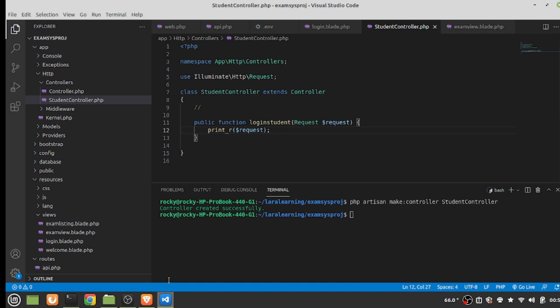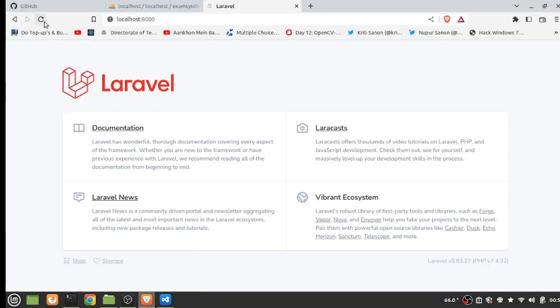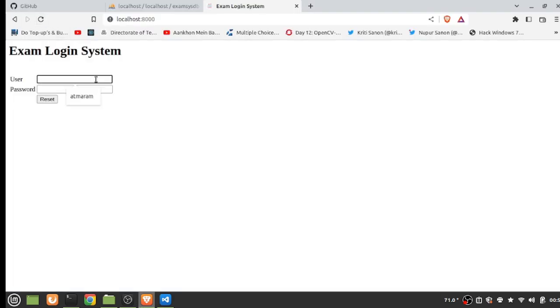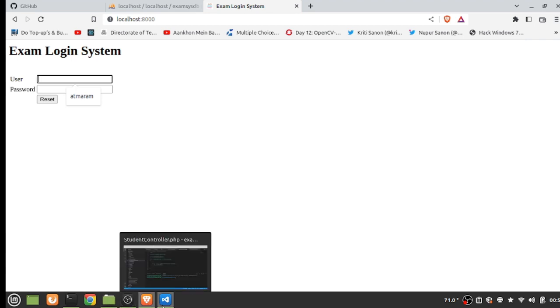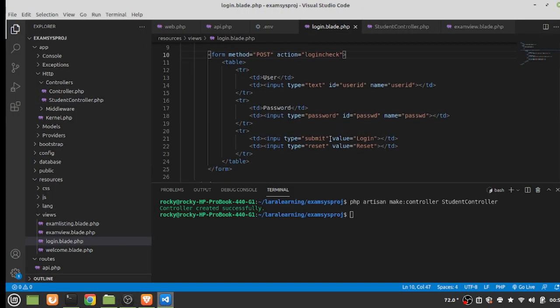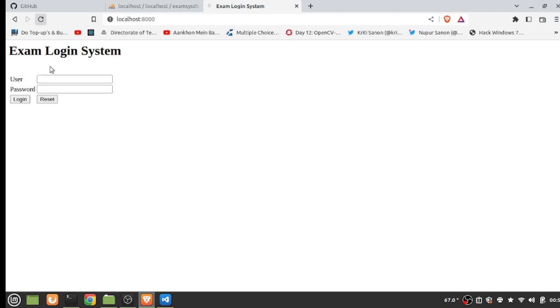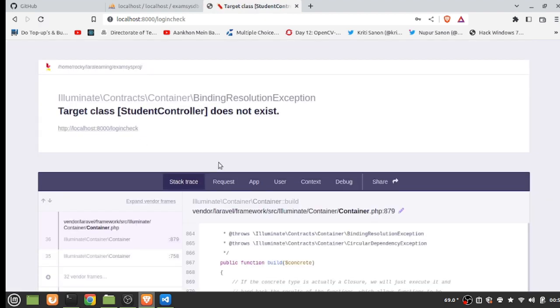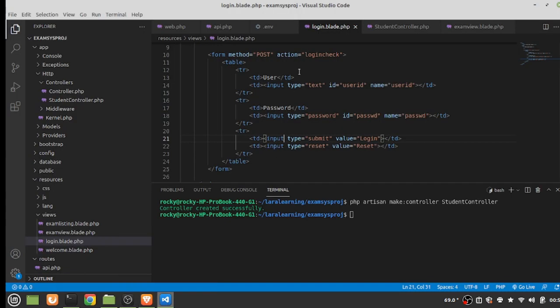Okay, it's not showing the submit button. Let me check why. Input type, oh sorry, it's a spelling mistake or a typo. Okay, yeah. So test 1 2 3 4 5 6, and oh sorry, we have not mapped here.